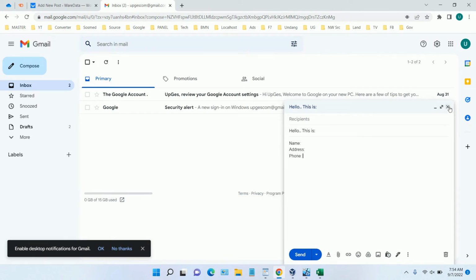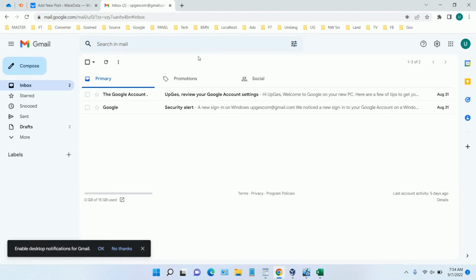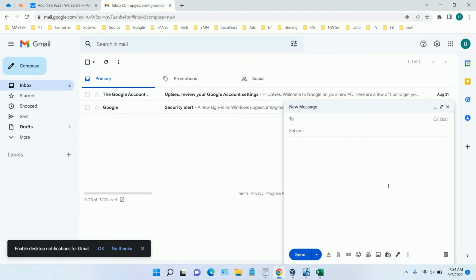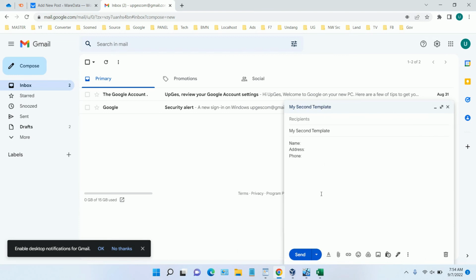Let's try to close and reload our Gmail. And whenever we compose or create a new message, we can just insert our template so we don't type manually again. Just click More options and click Templates and please select your template. Voila, the template appeared in here.